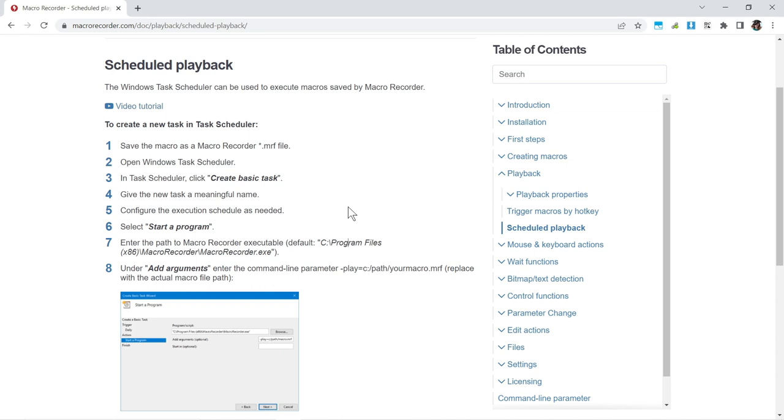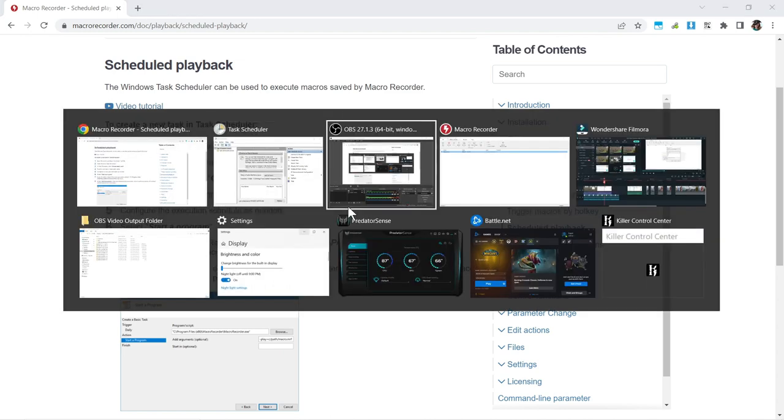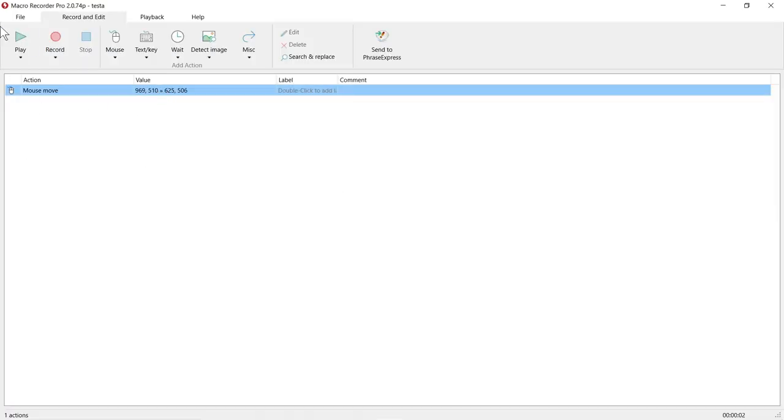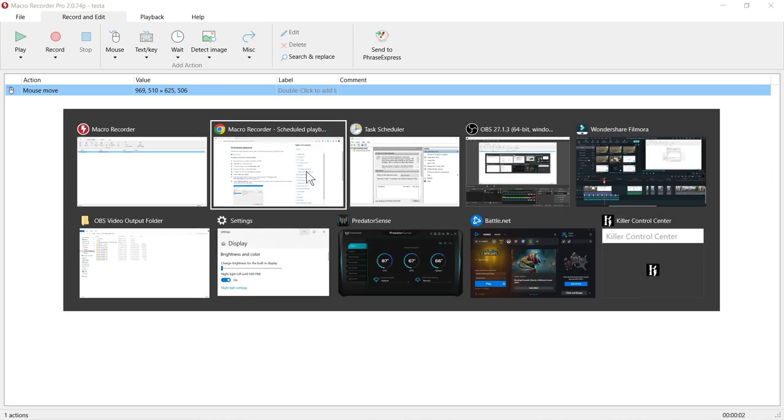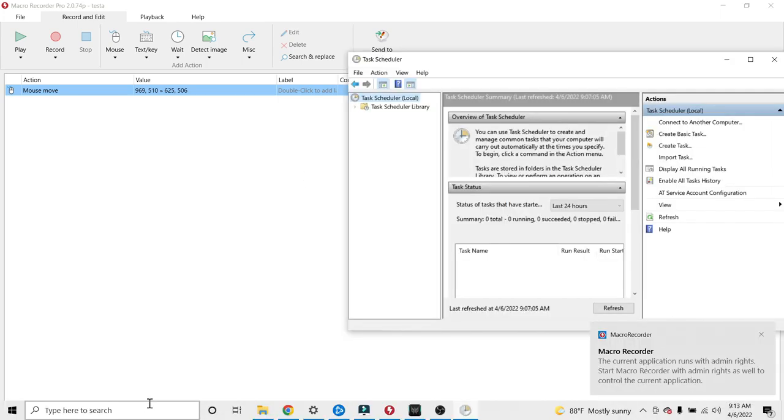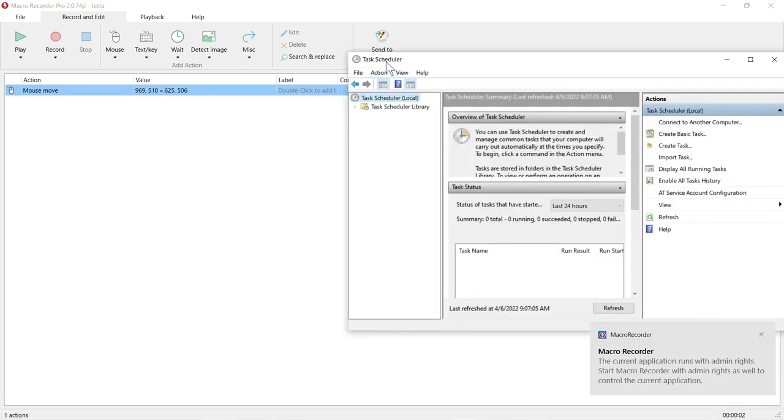To start, you'll need to make your macro file. We're going to go to Macro Recorder. We have a really basic macro here, and we're saving it as Test A. And make sure to save it as a Macro Recorder file, okay? After that, you'll go to Task Scheduler, all right?